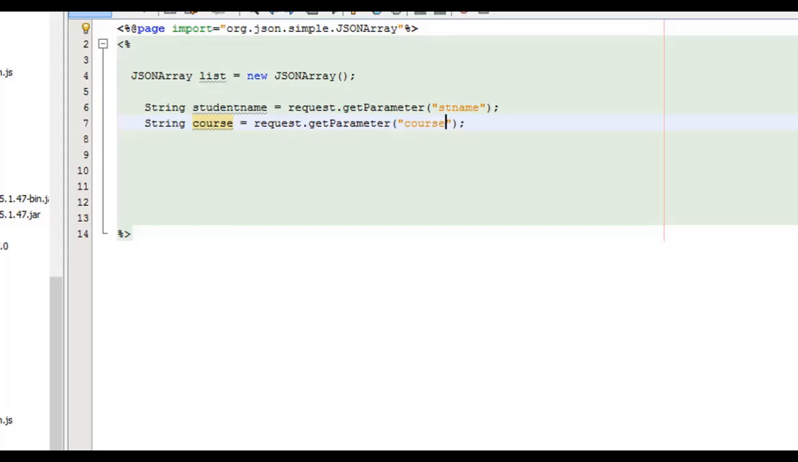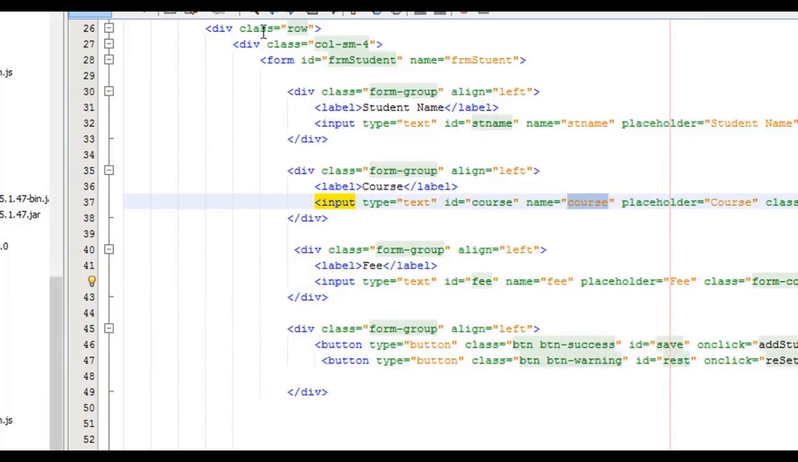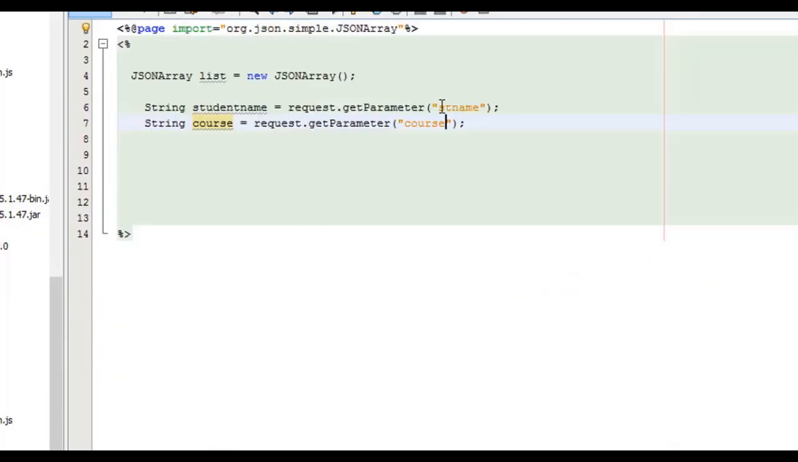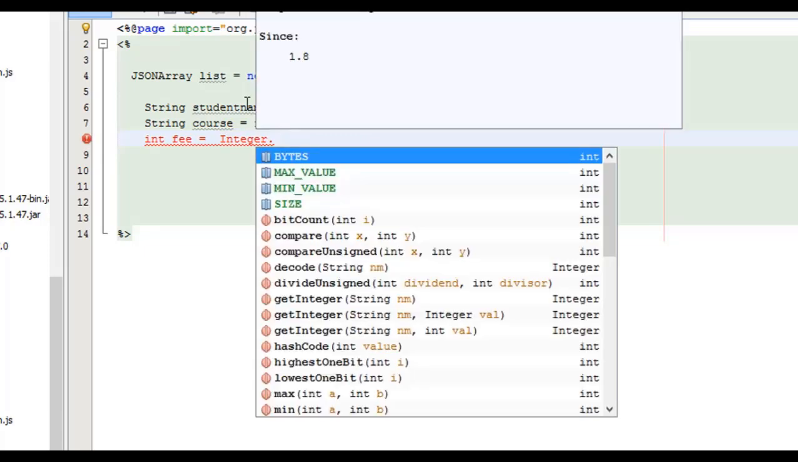What is the name you have given here? The same name you have to retrieve here. Otherwise, if you gave a different name, it won't work. After that, we have to write another thing, a fee. The fee should be an integer. So you write integer data type fee equal. We have to convert it using Integer dot parseInt.